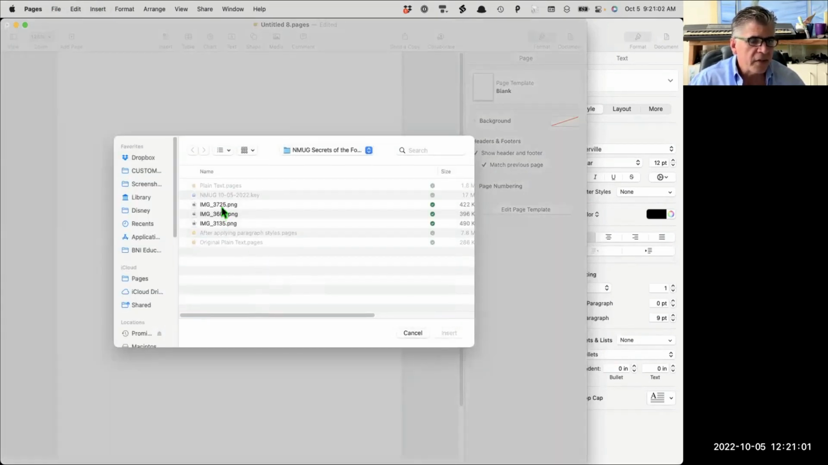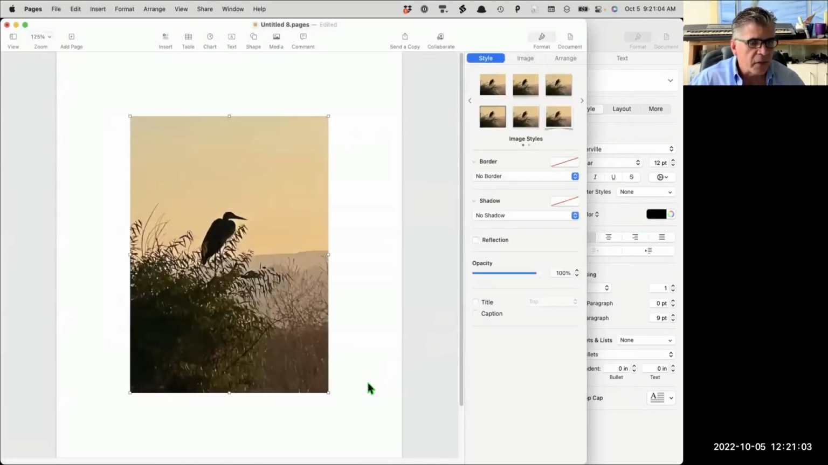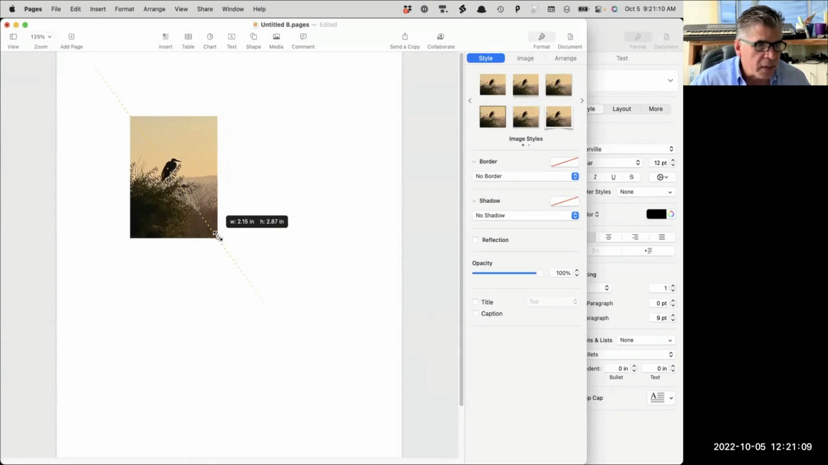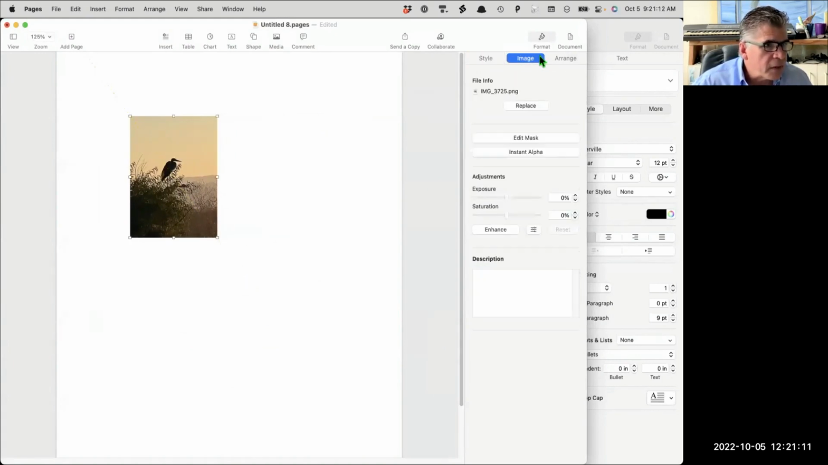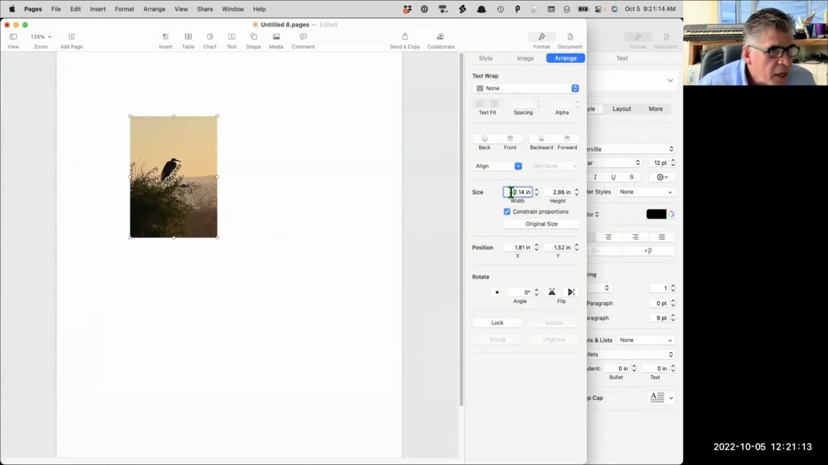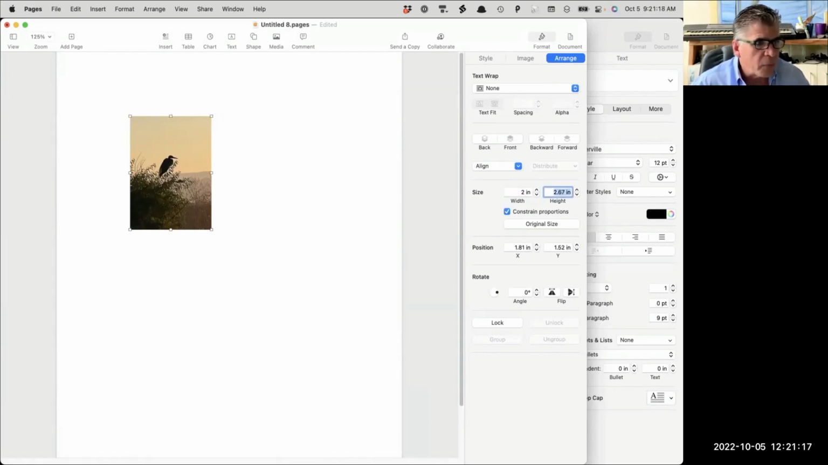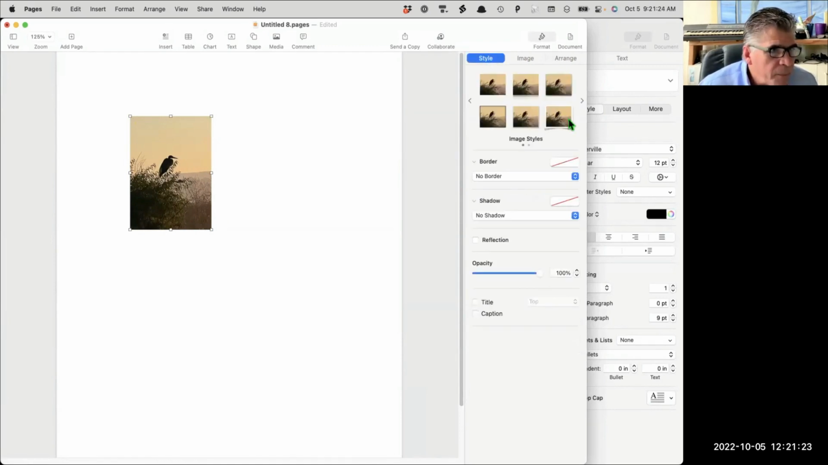I'll try to scale it and see if we can do something about that. So here's a picture. Oh, I can pick the size. I'm going to make it 2 inches wide, and that's what I want. And besides that, we'll give it. Yeah, see, it's not going to work.